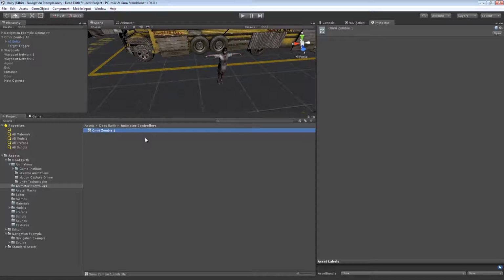And the reason why I call it OmniZombie Jill in the hierarchy view is this is basically going to be a prefab of the zombie Jill that has been assigned to the OmniZombie controller. In other words, this is a great prefab to use when we want to put a zombie in the scene that looks like Jill that can do all of the generic zombie things.